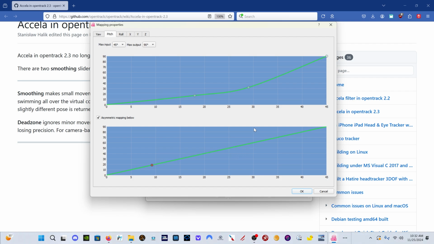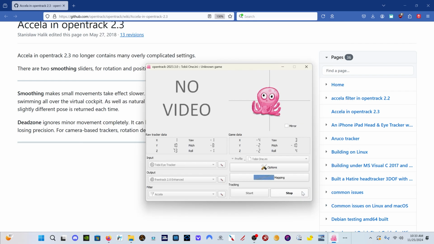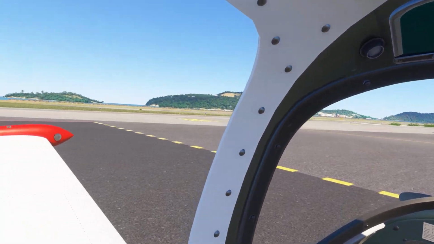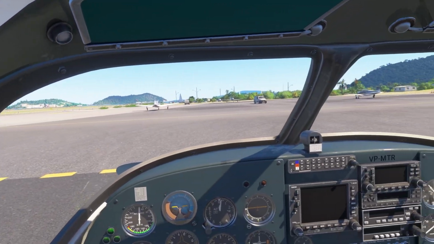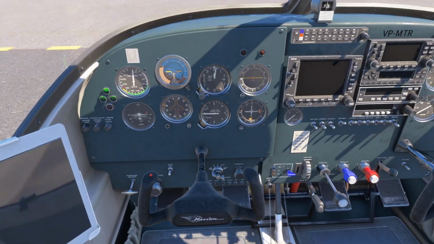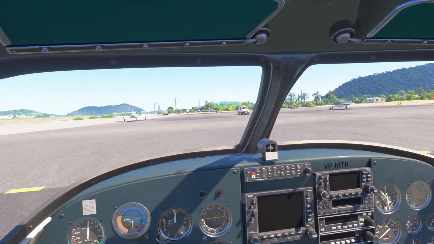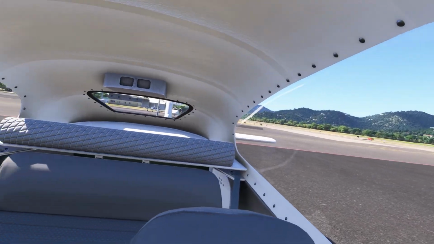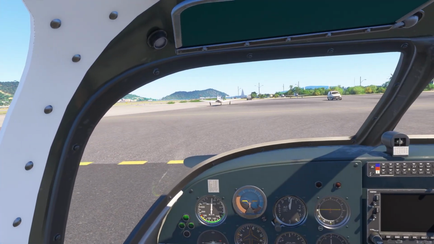On the looking down, about 30 degrees is about as much as I want. So I would come here and create a point, and then drag that point to about the 30-degree mark here at the top. Then again create my little curve here, and then click OK. All right, here we are back in the sim, and you can see I've got really smooth movement. I can look around quite nicely, and if I want to, turn around pretty easily.